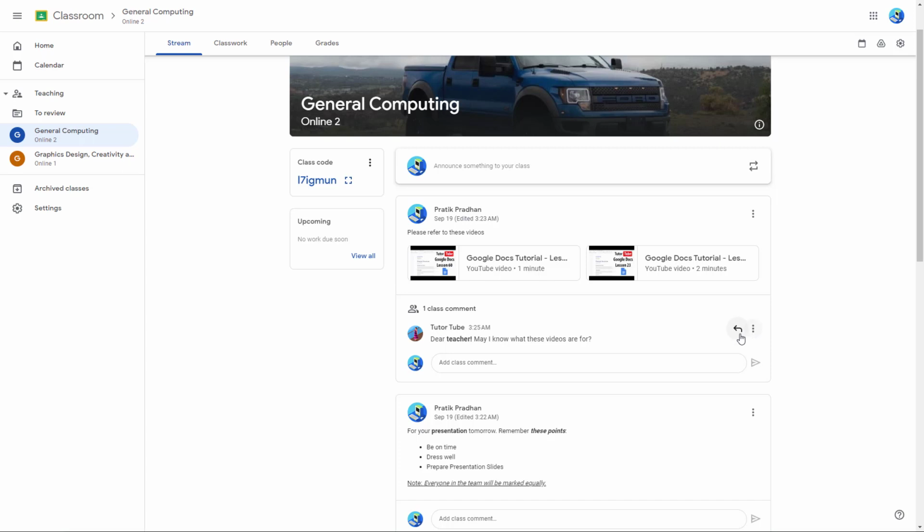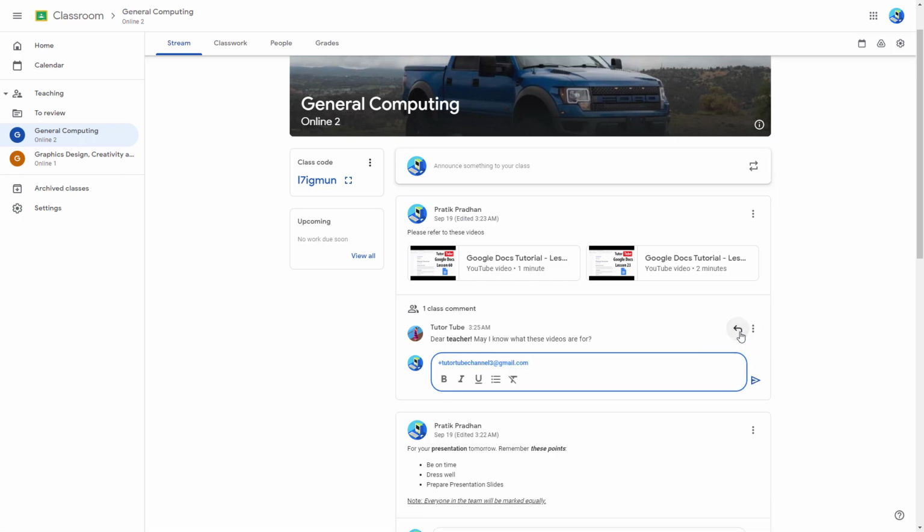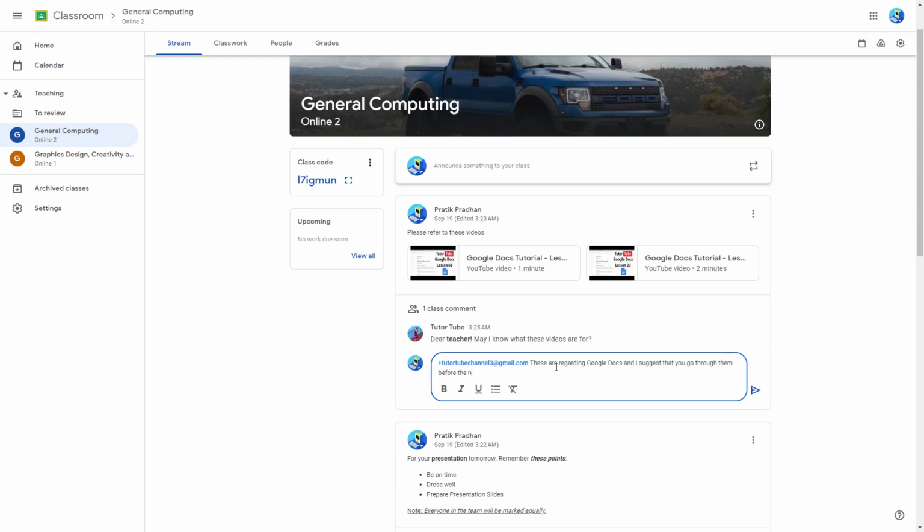So now what you can do is reply to this particular comment as a teacher. You can see that I can tag this particular person, or I can simply remove this. But if I do this, then they will be notified, and I can say these are regarding Google Docs, and I suggest that you go through them before the next class, just like this.